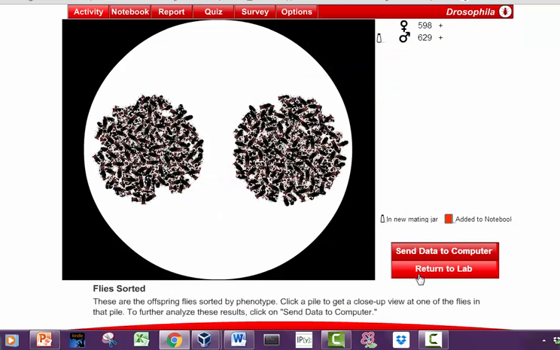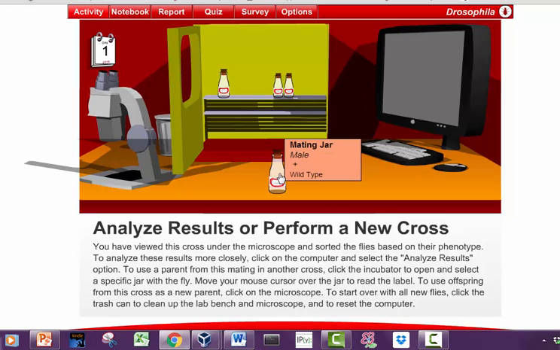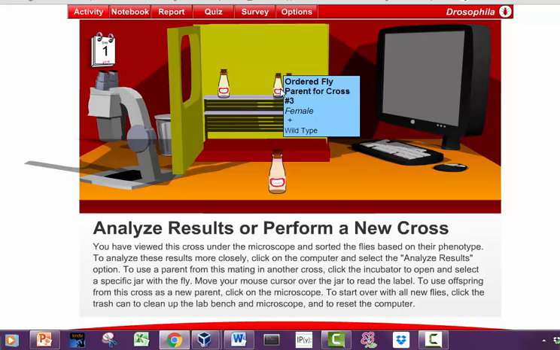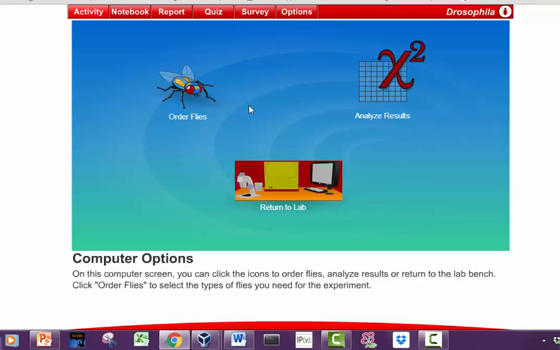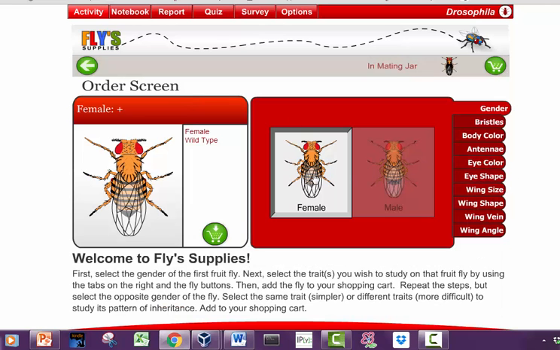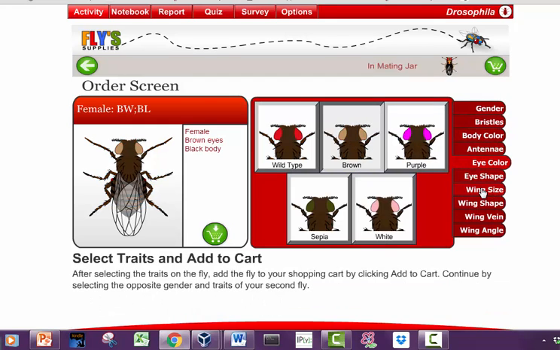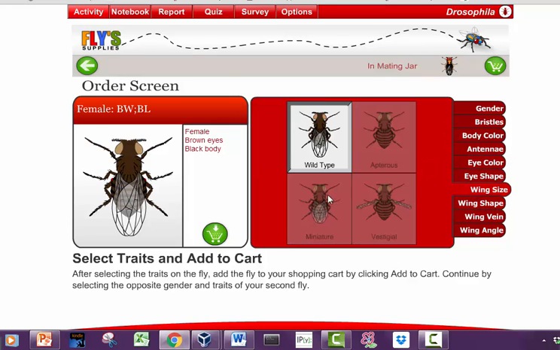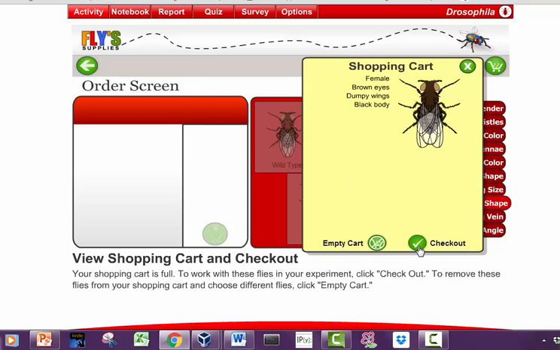So I have to zoom out, return to the lab, go in here, and we got a wild-type male that's heterozygous, but we don't have a mutant female. Forgot to buy that. Let's see if we can go buy it. So we want a female that is black, brown, dumpy. Alright, so let us buy it. Awesome.